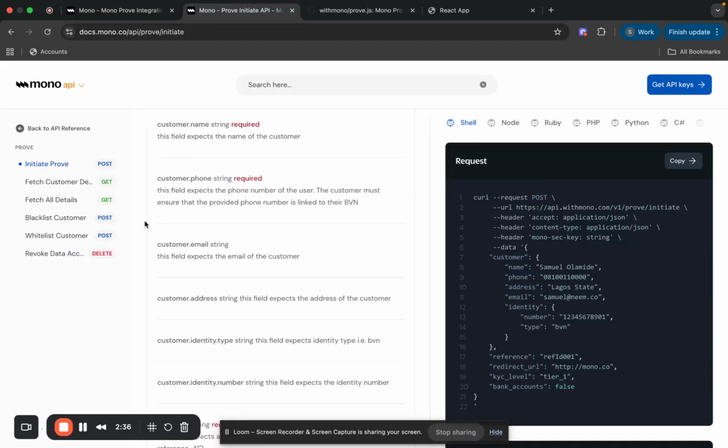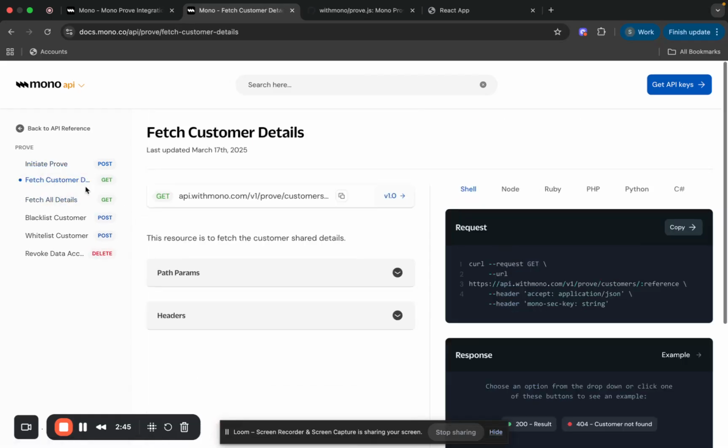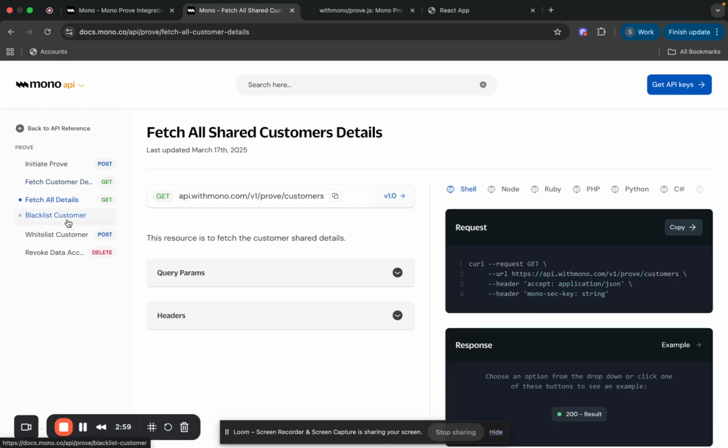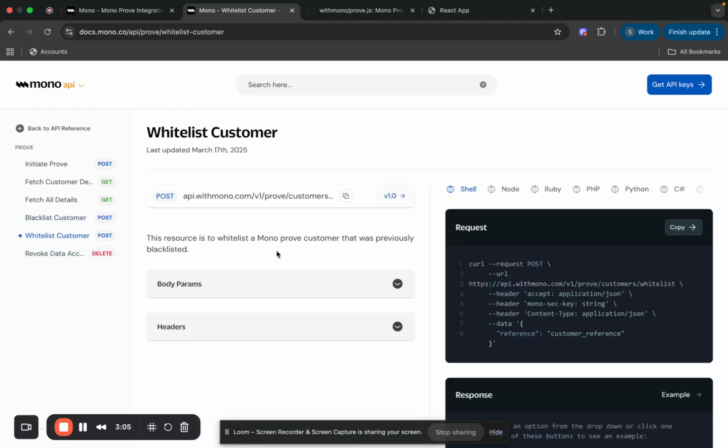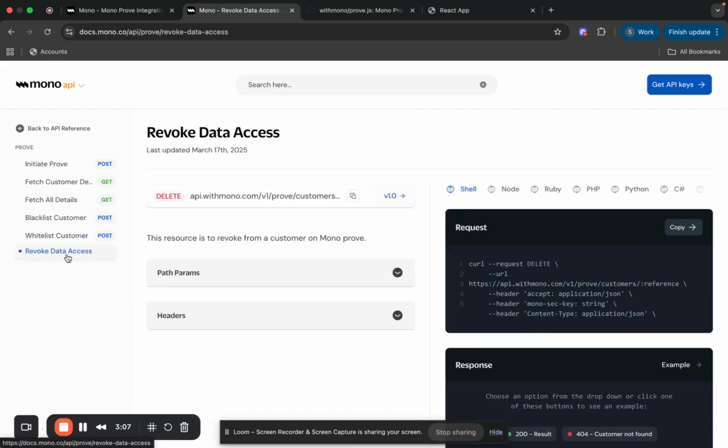It's important to note that for the proof product, there are a lot of other APIs that can be called. We have the fetch customer details endpoint. This takes in the reference of the customer for the proof initiated session. We have the fetch all details endpoint. We have the blacklisting endpoint. We have the whitelisting customer endpoint. And we have the data revoke endpoint. These are all endpoints that help carrying out multiple processes for the proof product.